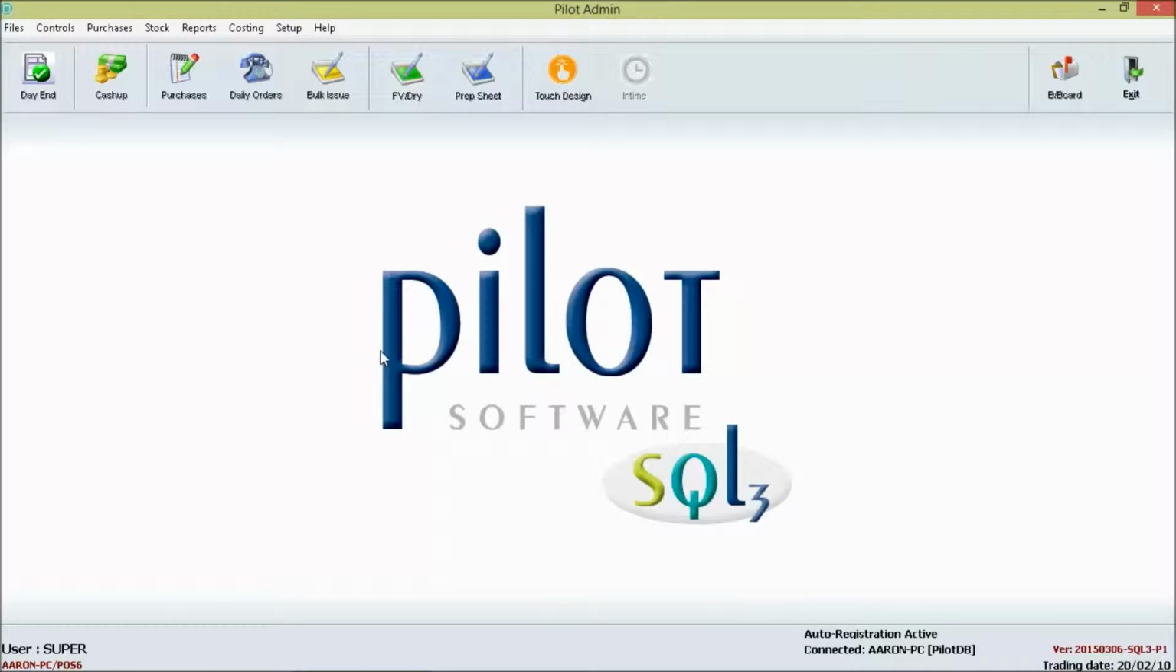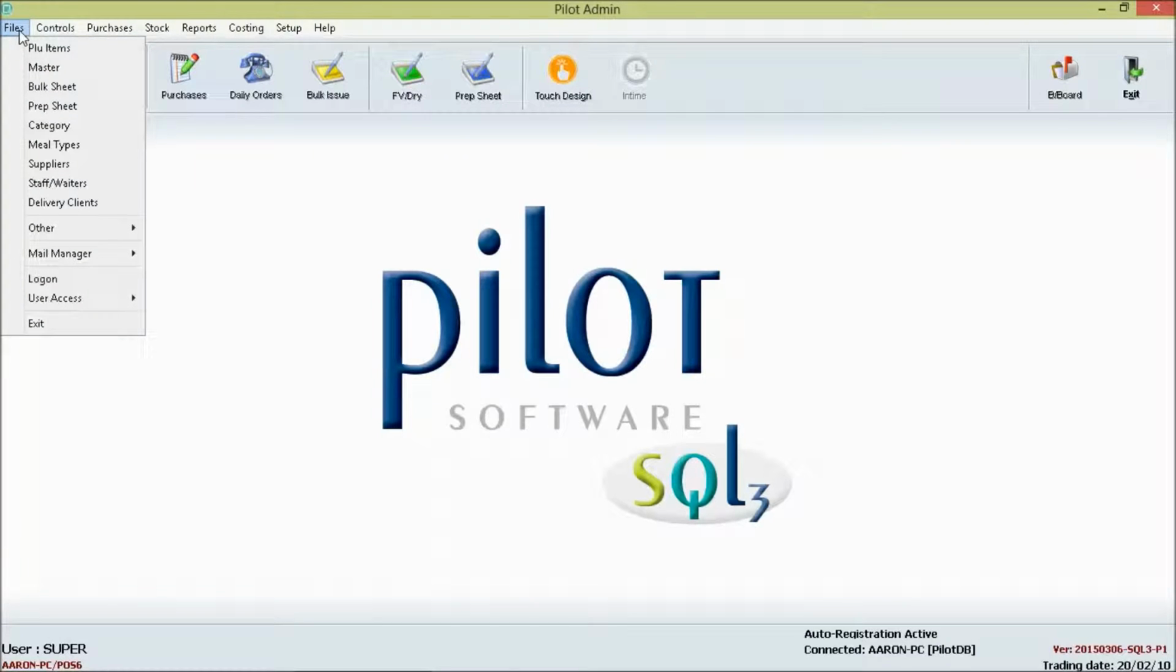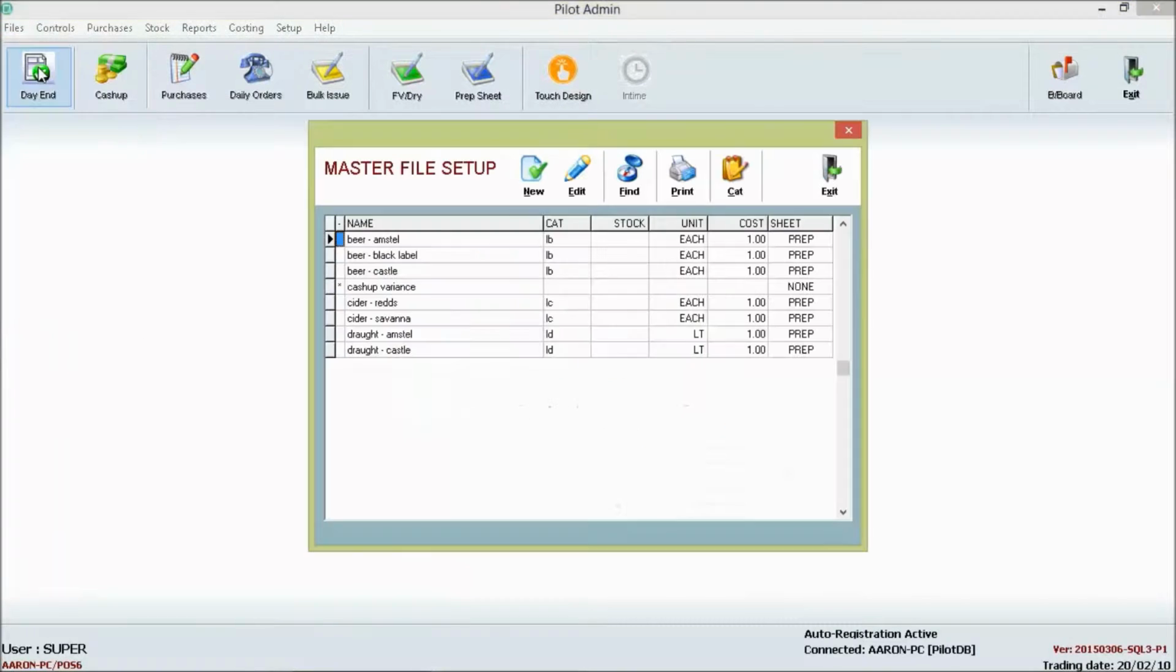In this video, I'm going to show you how to add a new item to your master file. In this example, I will be using the item rump bulk. Right, to add the item, click on the heading Files. Select Master File.